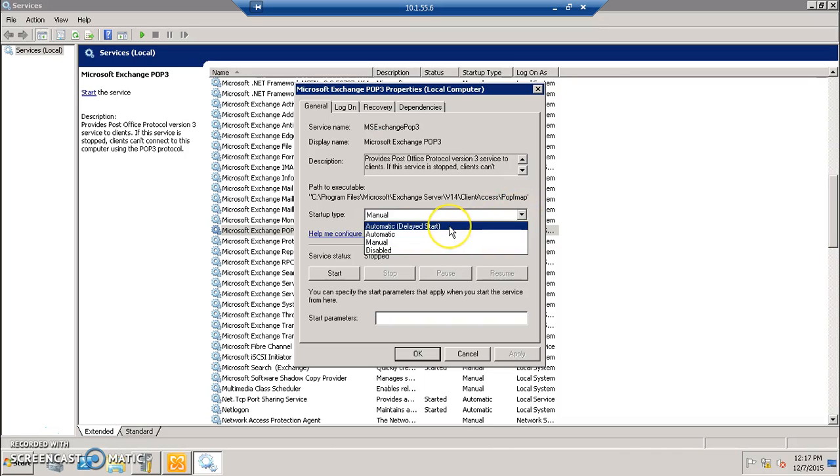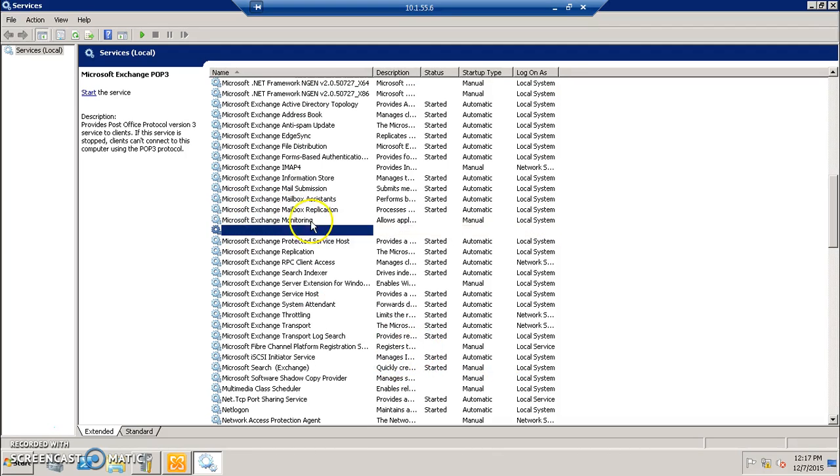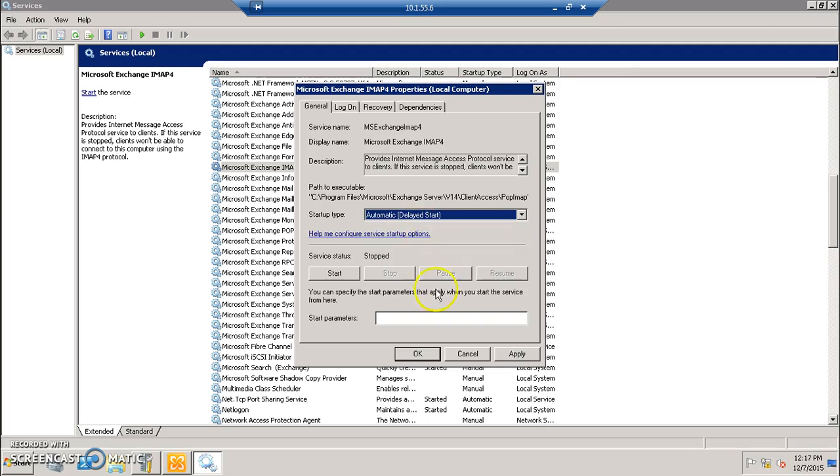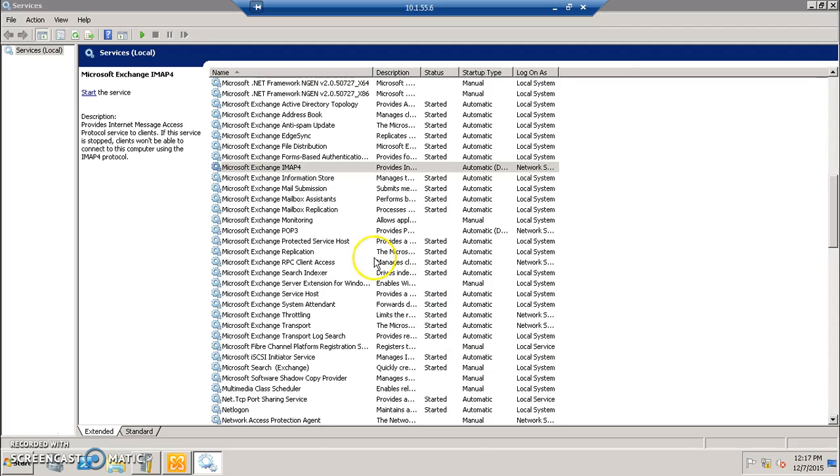Change the startup type to automatic delayed start. This will give the operation and the time for Microsoft Exchange to work first. Click Apply and OK, and repeat the same process for IMAP version 4. Click OK.